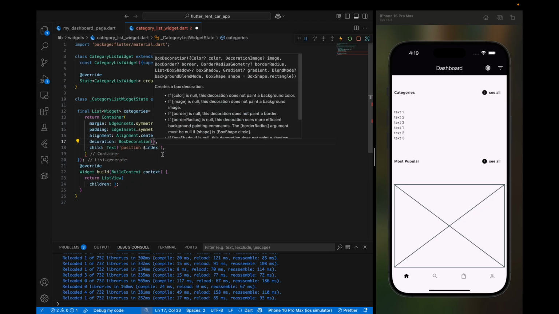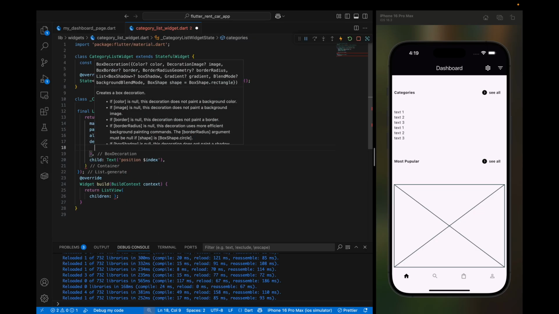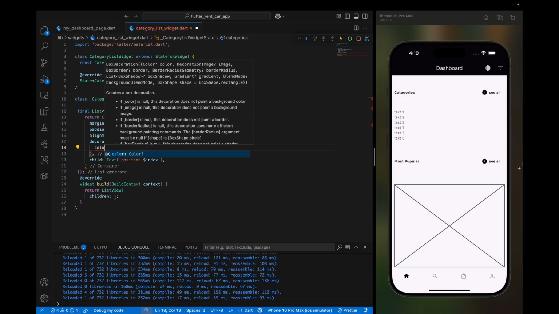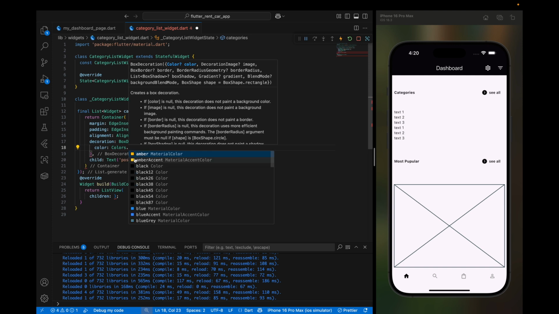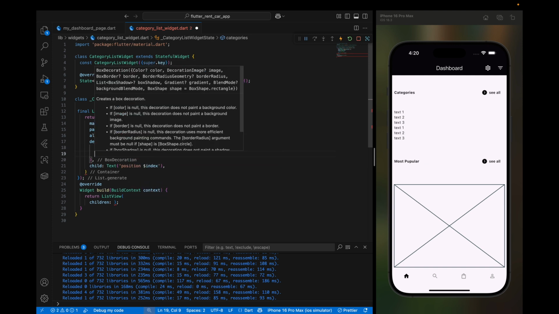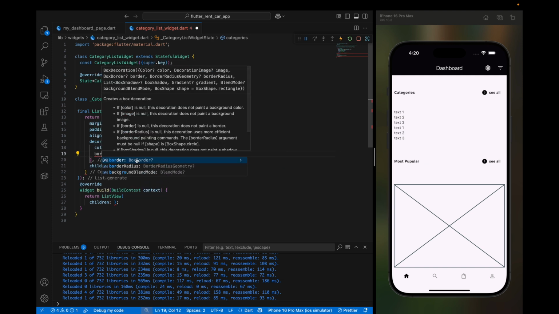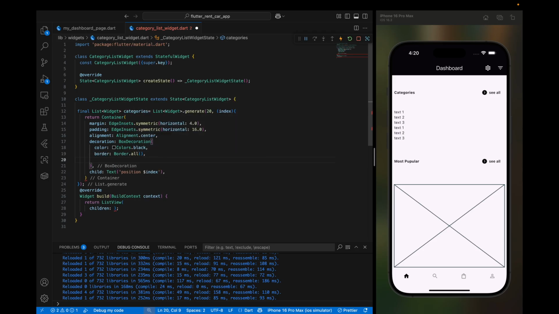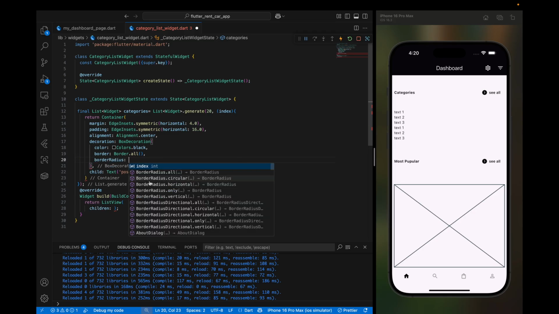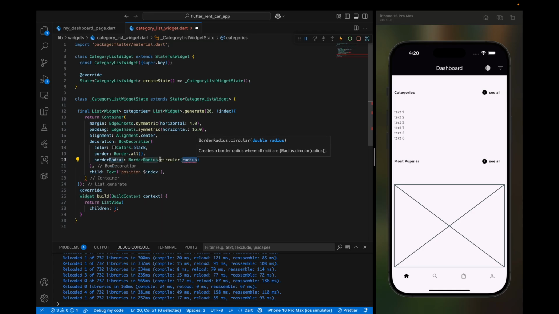And after that, let's call the decoration. This will take the BoxDecoration. Let's add a color property. This will take the Colors class with a value of black. Give it a comma, and then we want to add some border. This will take Border.all, give it a comma, and then let's make the border rounded using the borderRadius with the BorderRadius.circular named constructor, and the value can be 9 pixels.